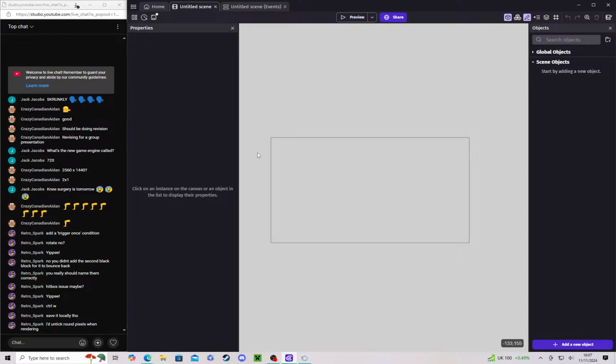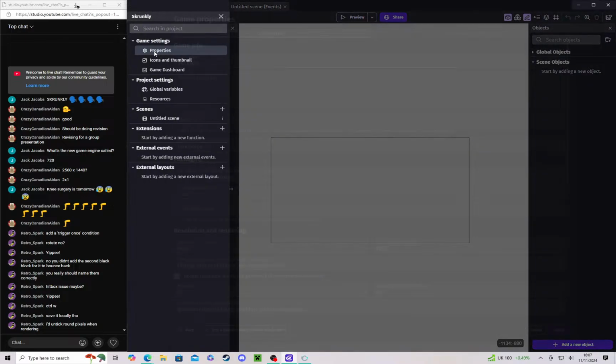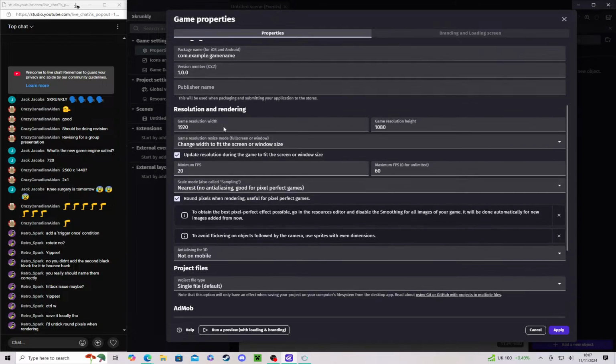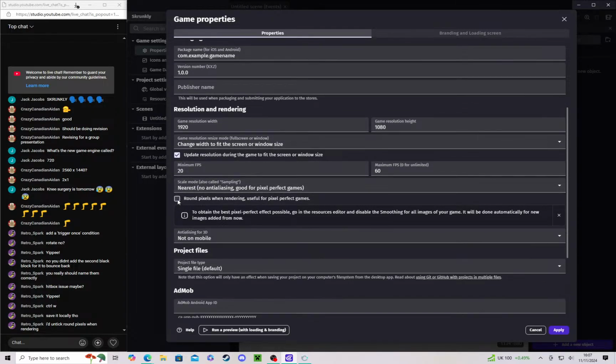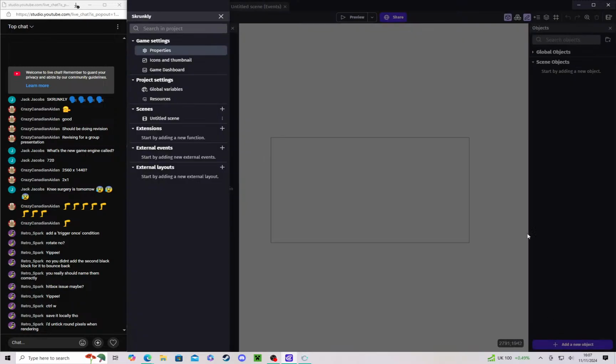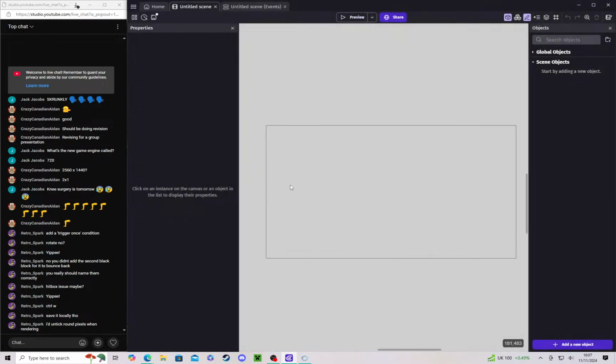However, does anyone have any suggestions for like untick round pixels? Oh, that's probably smart. Where is that? Resolution. Yeah, I could see that being weird.